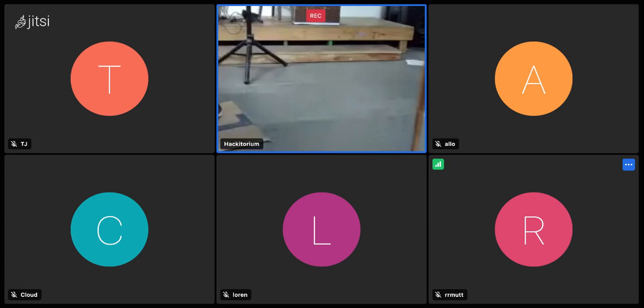Turns right. There you go. Nice. Yeah. Nice and short.